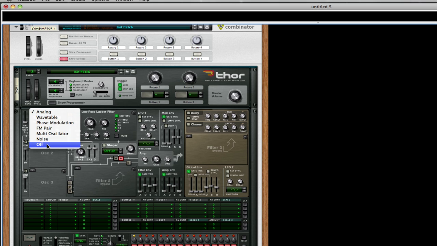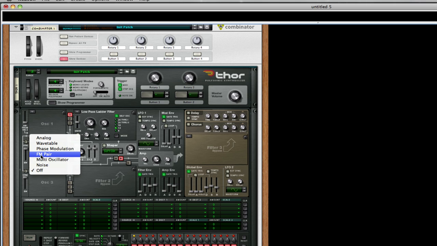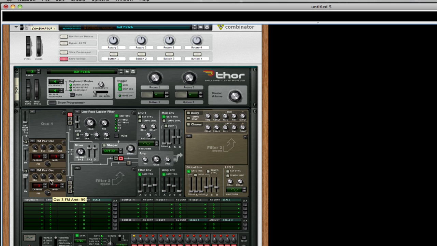So for the first oscillator, I'm going to turn that off. We don't need it. For the second oscillator and the third oscillator, we're going to make an FM pair, or frequency modulated pair. For our second and third oscillator, I'm going to change the FM amount to 93, or as close as you can get it, 92, sometimes 94, just as close. I'm also going to change the octave for both oscillators to octave 2. That's all we really need to do for the oscillators right now.